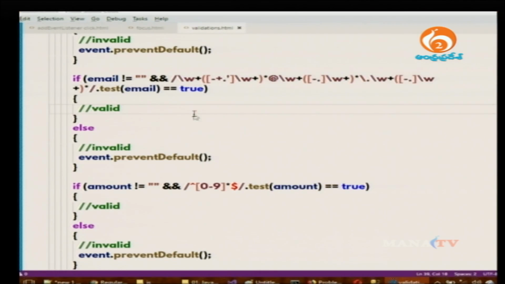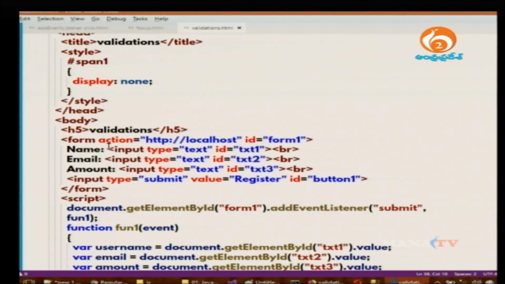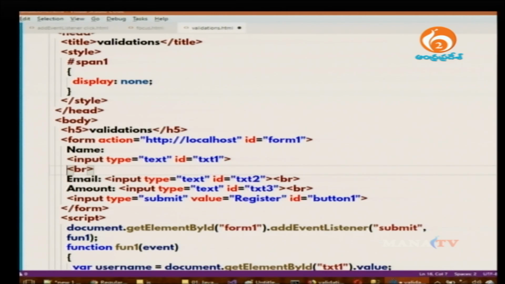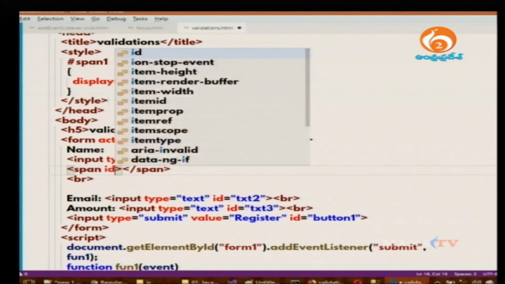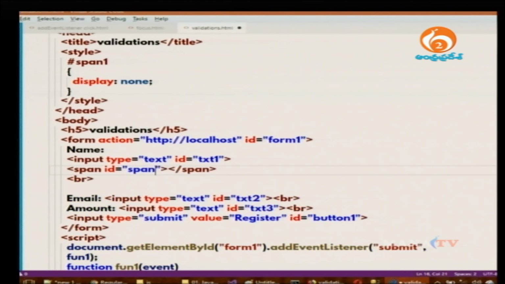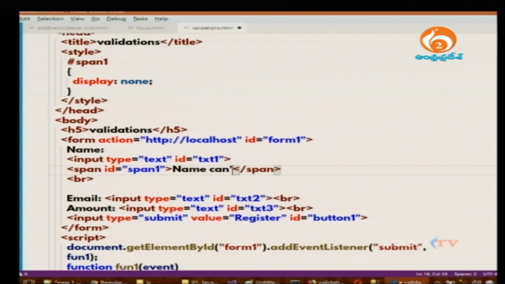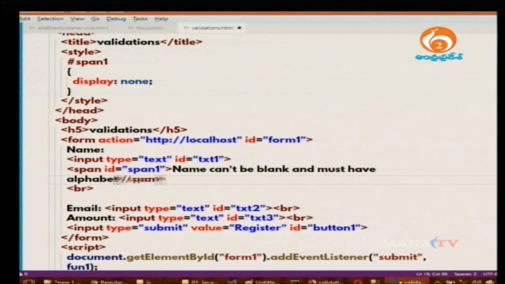But still I want to display a message to the user. To display the messages, we require the span tag. To display error messages, we require the span tag. So here we have span id equal to span1. The message is: name cannot be blank and must have alphabets only. So this is the message I am providing.